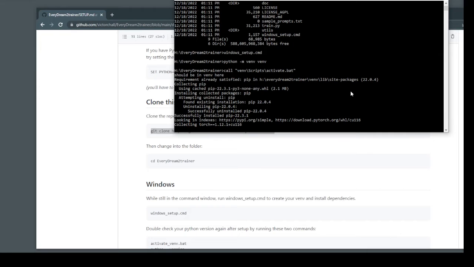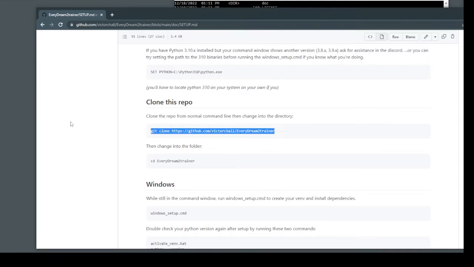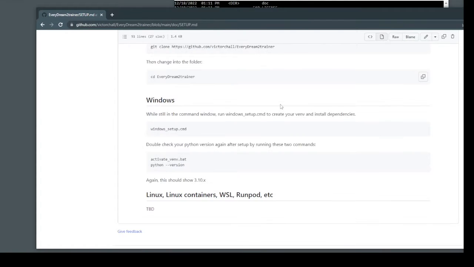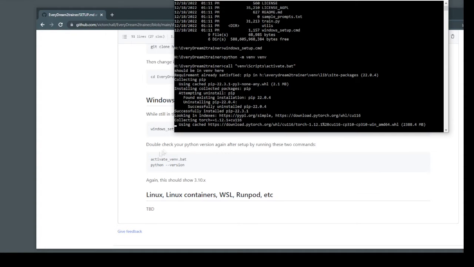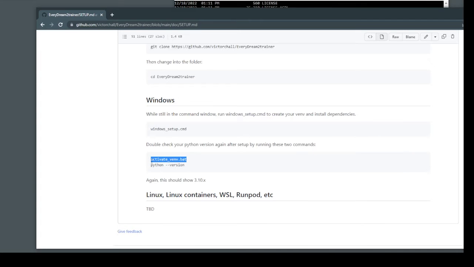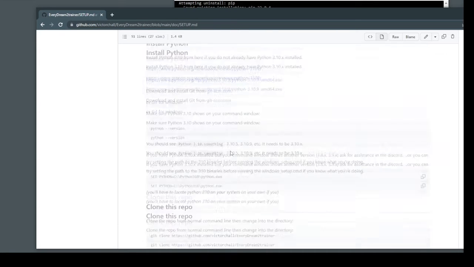So this will take a moment, but while that is running in the background, I'm going to talk a little bit ahead on how the rest of the setup is going to work. Since this doesn't use conda, in the future when you want to launch it, you're going to open up a command window, go into this EveryDream 2 Trainer folder, and just run activate venv.bat, and that will activate the environment. It's basically the same thing as doing conda activate, if you're used to that.